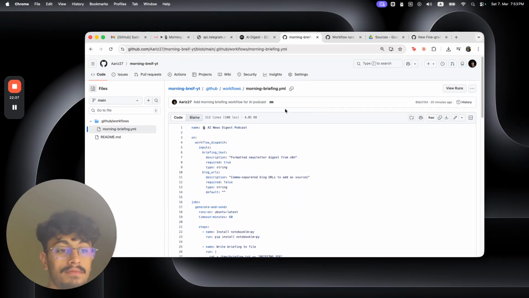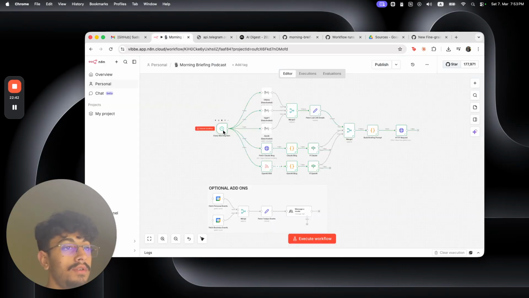All right, so there you have it. That's a fully functioning workflow. And you just go here, it runs every day at 6 a.m. So all you want to do is press publish to make sure the workflow is active so it can always run when it needs to run.